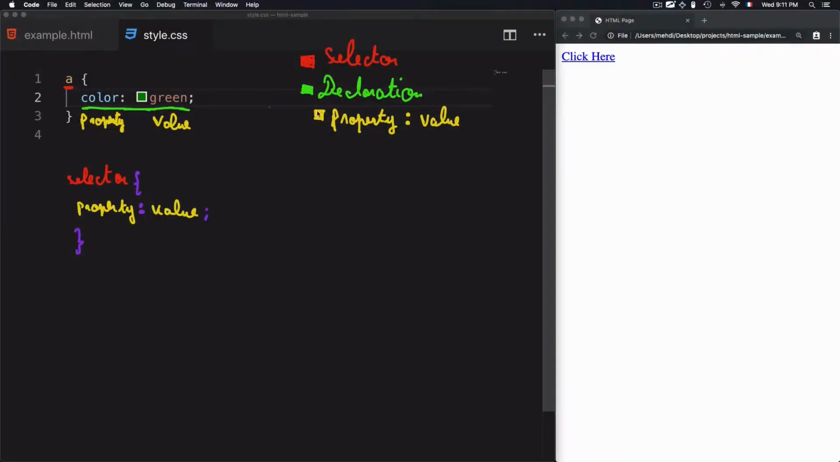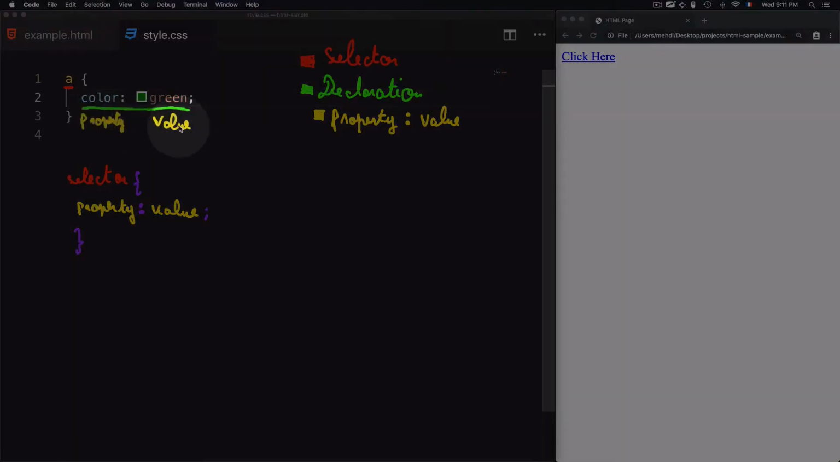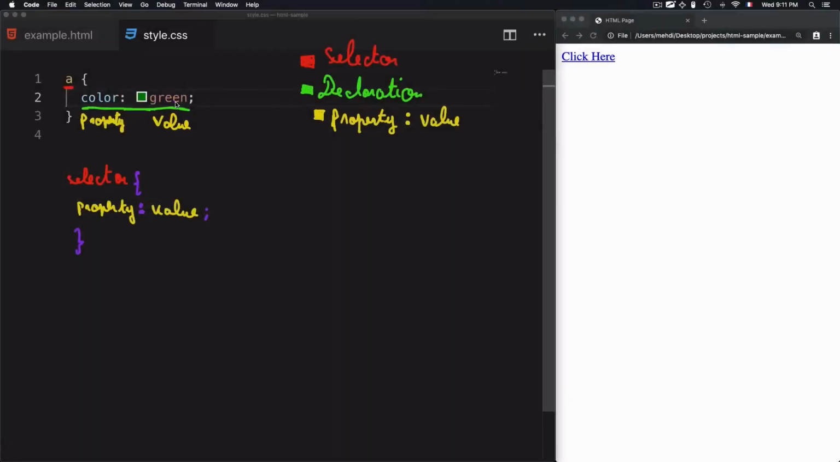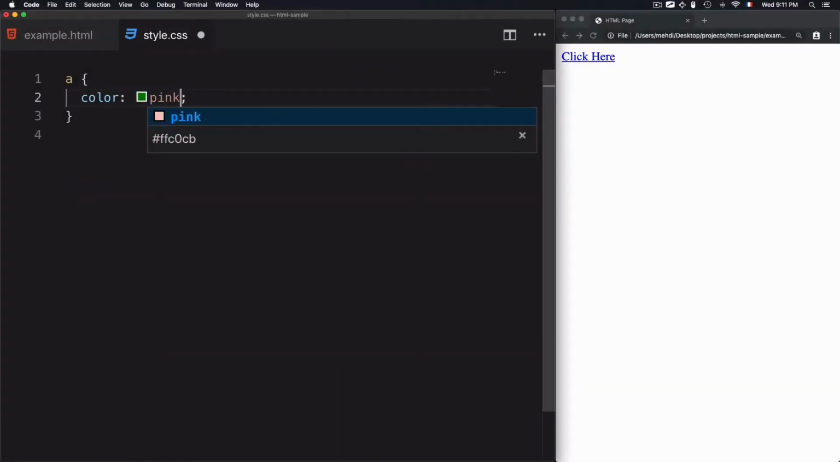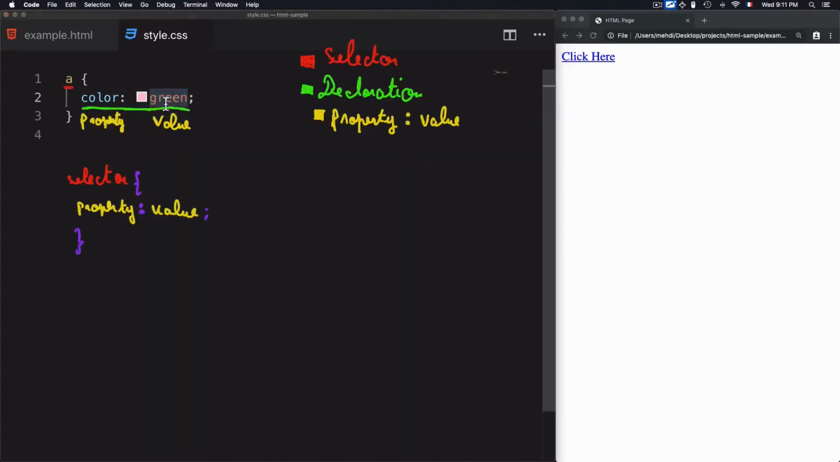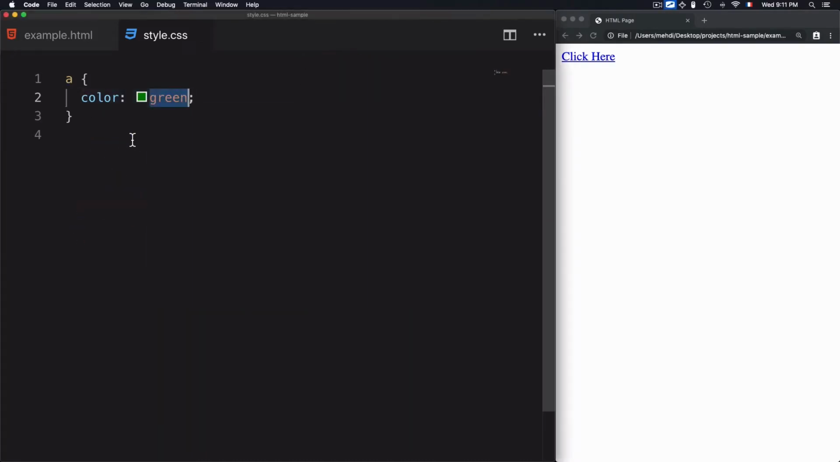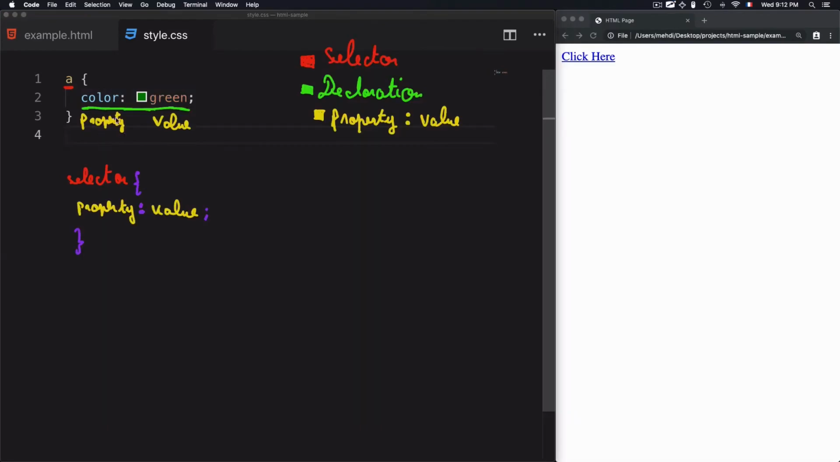Then we have a declaration. All of that is considered a declaration. This color green is considered a declaration. And each declaration needs a property and a value. So this is the property, and we use this colon and the value of the property. The value of color is green. It can be other colors, for example, you can go for pink or any other color, and we'll learn how to use all of that. But what to take from that is the basic terminology on how to write CSS.